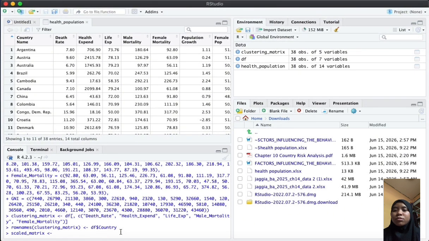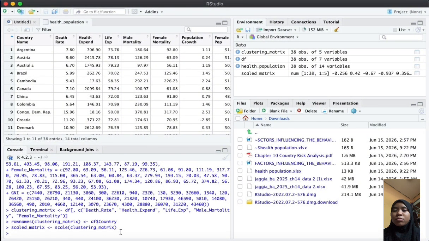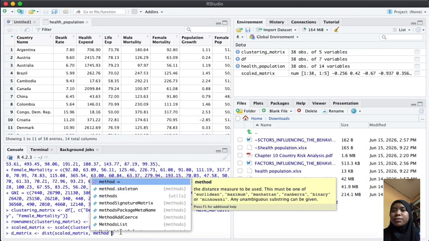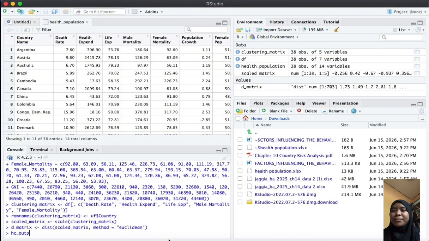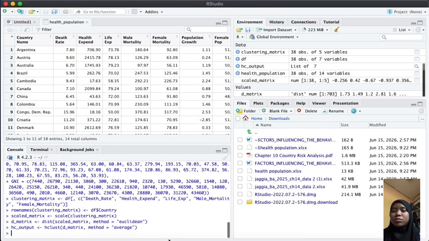Next, we scale the matrix in scale clustering matrix, and onto the next step, d matrix equal to dist, scale matrix, comma, method, and we use in this task Euclidean. And then for the HC output, we key in hclust, d matrix, method equal to average, and cluster assignment equal to cutree, HC output, k equal to 3.